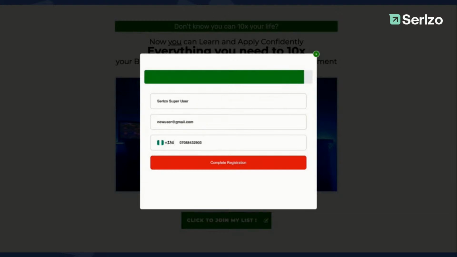Now we have filled the form, and then it is time for us to complete registration. Now remember when we said fill this form, we said it should redirect us back to Serlzo homepage, right? So let's see if that happens.